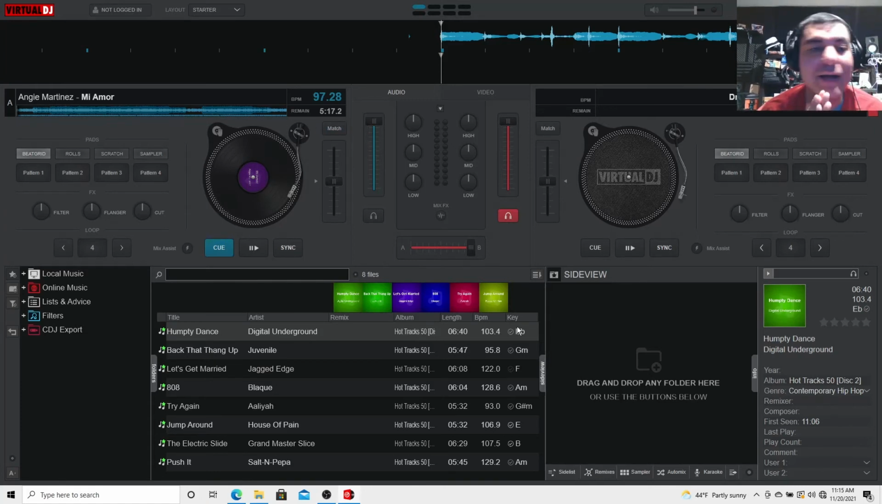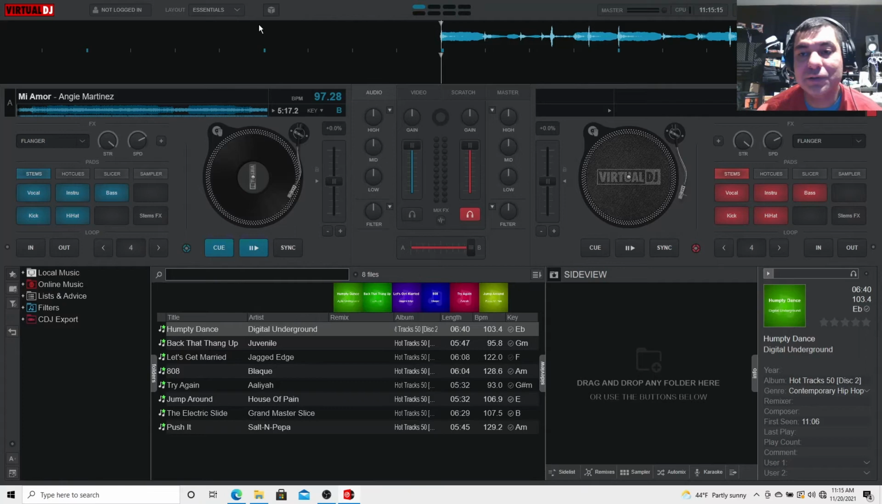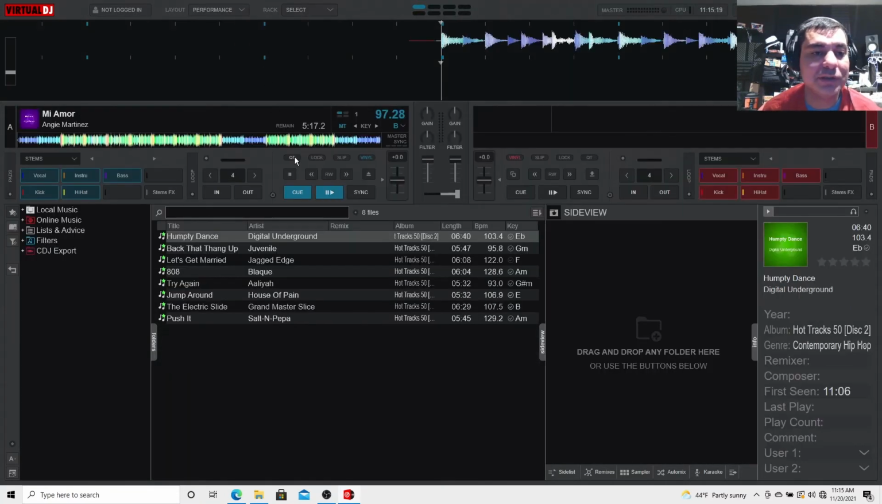Alright, guys, other than that, this has just been a quick idea of what everything goes on. They do have different layouts, so if you wanted to see more things, you can go to these different looks up here.